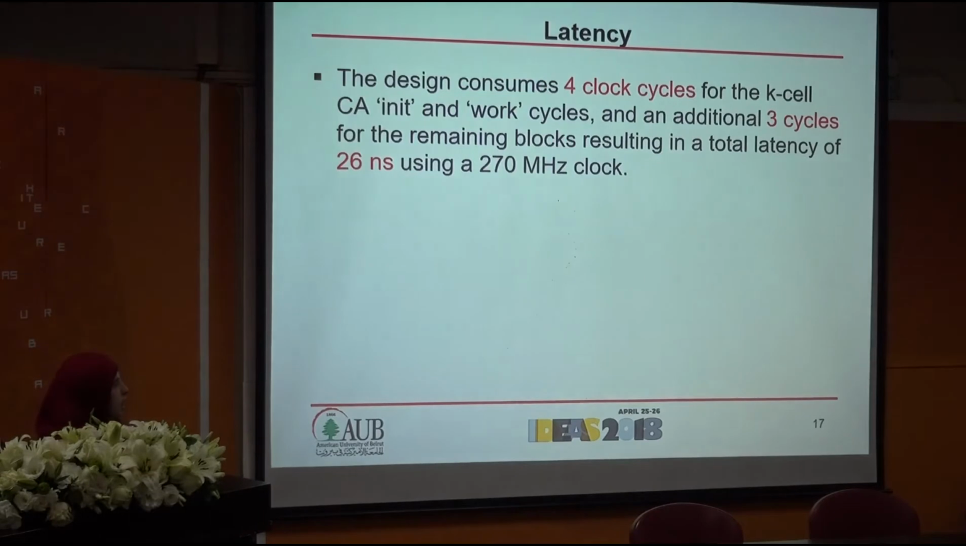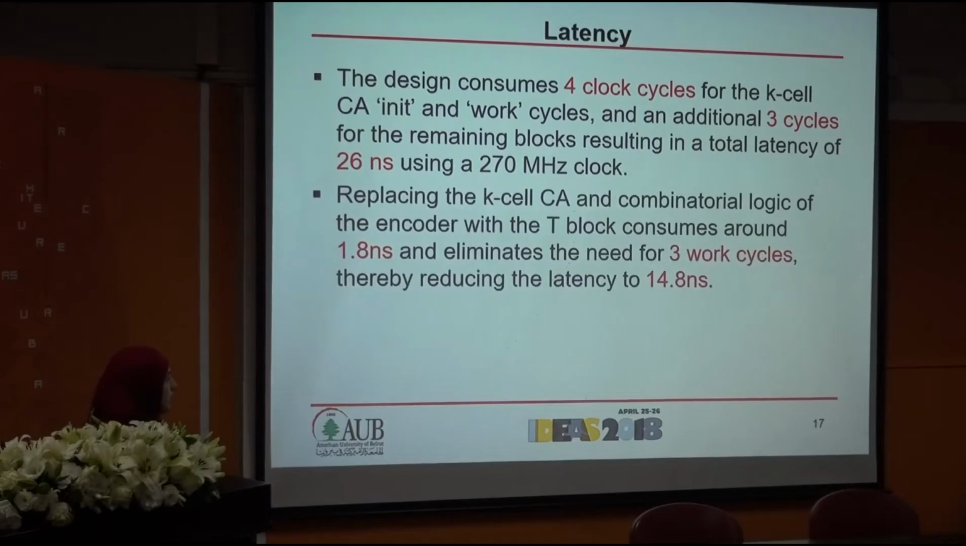In addition to that, we have studied the latency. We are able to show that we have 4 clock cycles for the K-cell LCA and an additional 3 clock cycles for the other combinatorial logic, which makes up the total latency of 26 nanoseconds. However, if we replace the K-cell LCA and the combinatorial logic with the T matrix of the encoder, and we get rid of the 3 clock cycles, we can reduce the total latency to 14.8 nanoseconds.